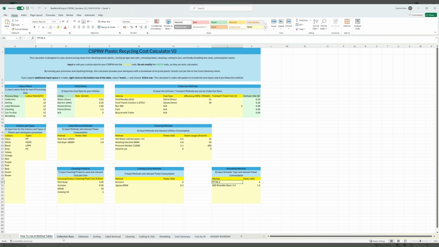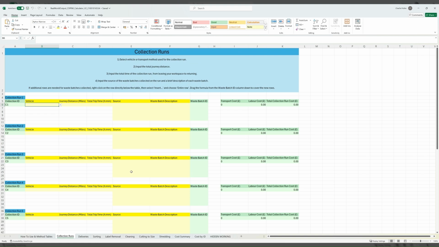Okay, so next up we have the collection run sheet. So here is where you input if you go on a collection run. So you select your vehicle. So let's say this time we went in a Ford Mondeo, we drove. The journey distance was 10 miles. And the total trip time from leaving the workspace to coming back was 45 minutes. Note that you've got to input with a colon here, hours and minutes for the timings.